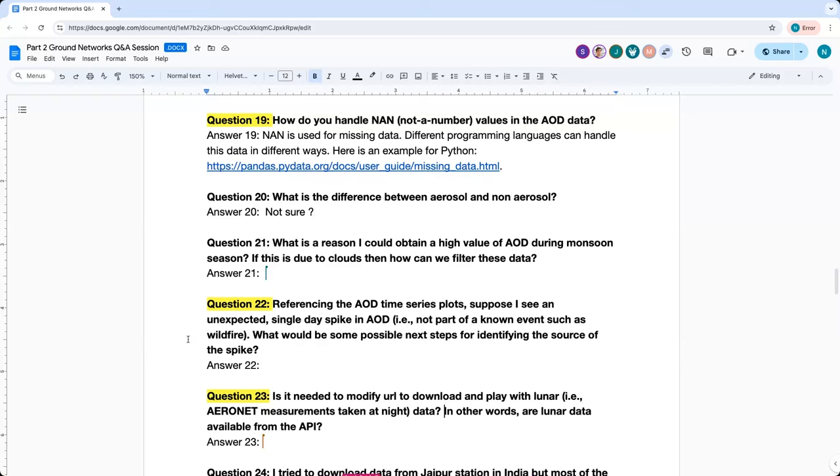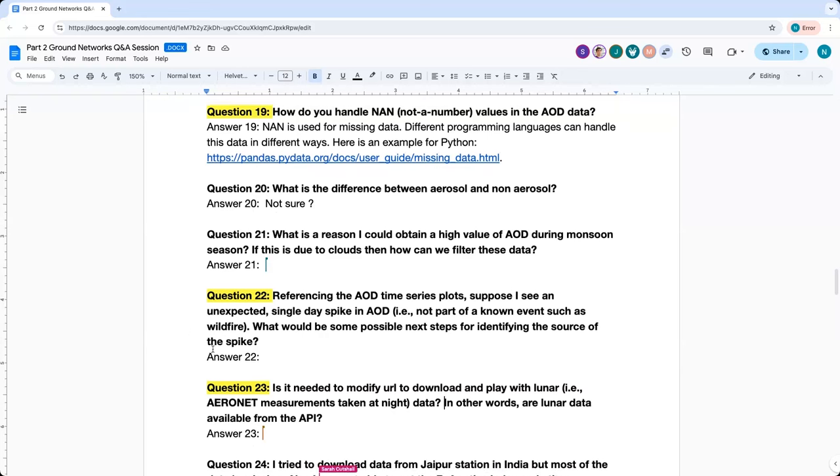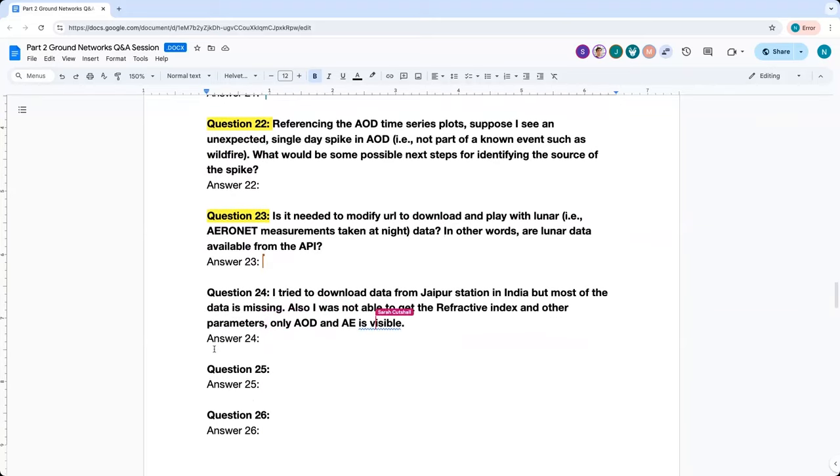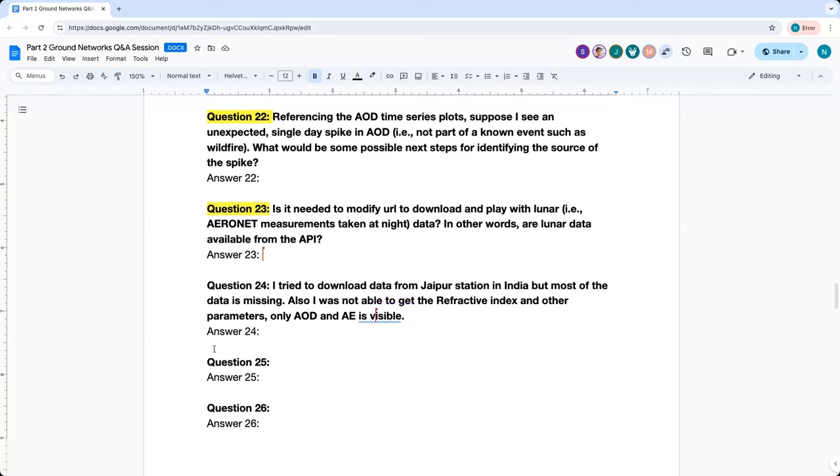Yeah. Okay. The next one is maybe another philosophical question. If you're looking at an AOD time series, this is question 22, and you see an unexpected single-day spike, which you can't easily explain by knowing, for example, that there was a wildfire nearby on that day, what would be some of the next steps or the next tools that you'd recommend to try to identify what the source might be? Yeah, I think that's again a great question.